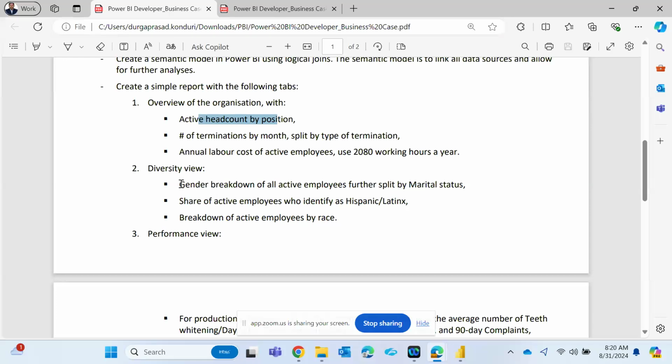Over here in the diversity view, can someone read this? Gender breakdown of all the active employees further split by marital status. Share of active employees who identify as Hispanic or Latinx. Breakdown of active employees by race. Okay. Now what could we do in this situation?